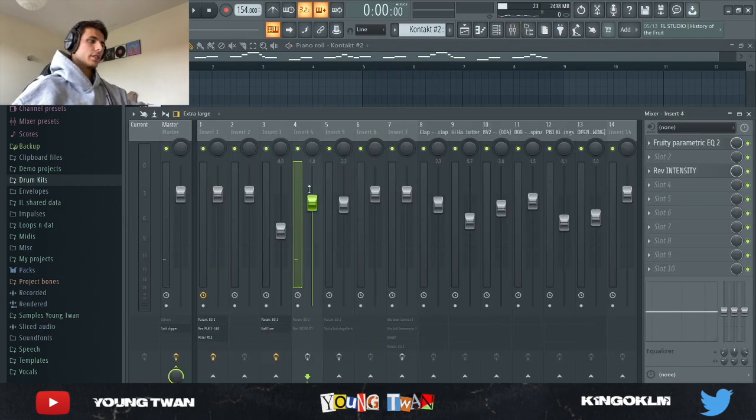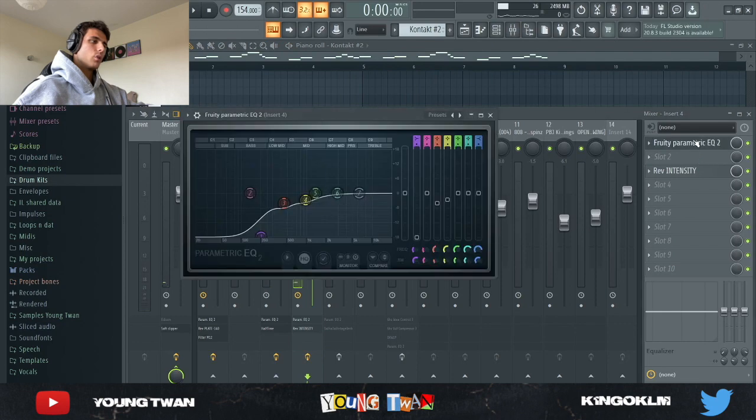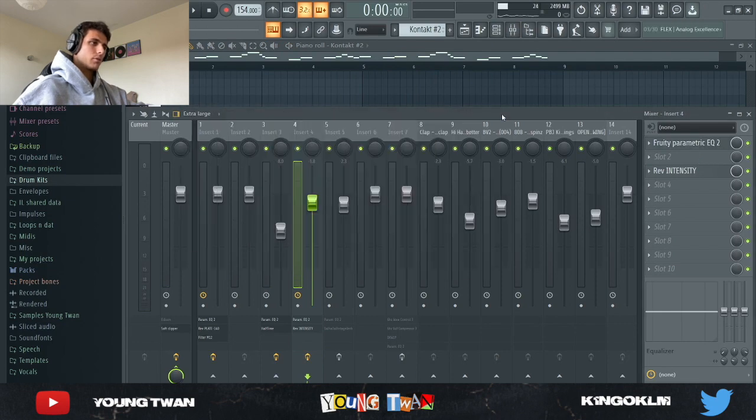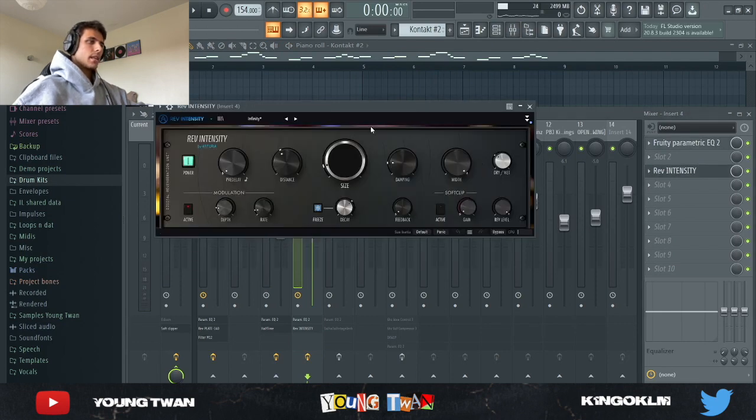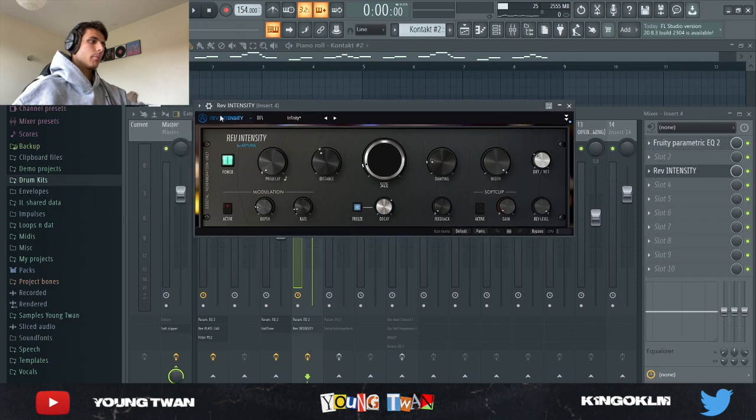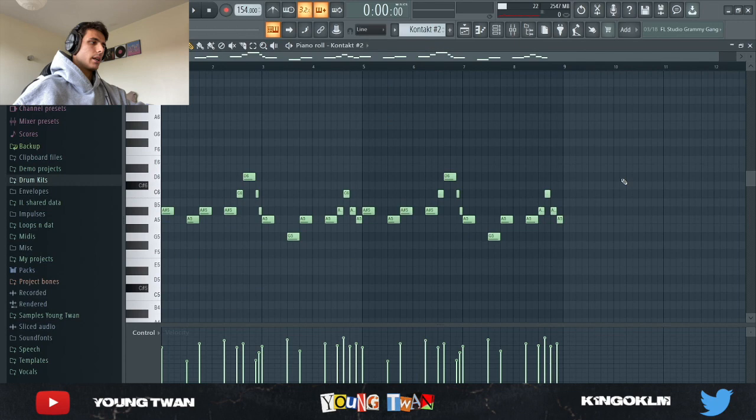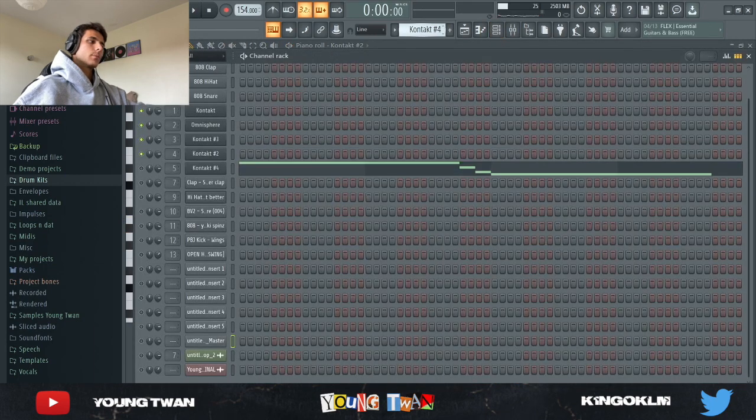So yeah, it still doesn't sound too amazing, but I added an EQ to cut the lows out and also some of these frequencies right here. And then a Reverb Intensity from Arturia with the Infinity preset. And this is what it sounds like now. So yeah, it sounds much better.